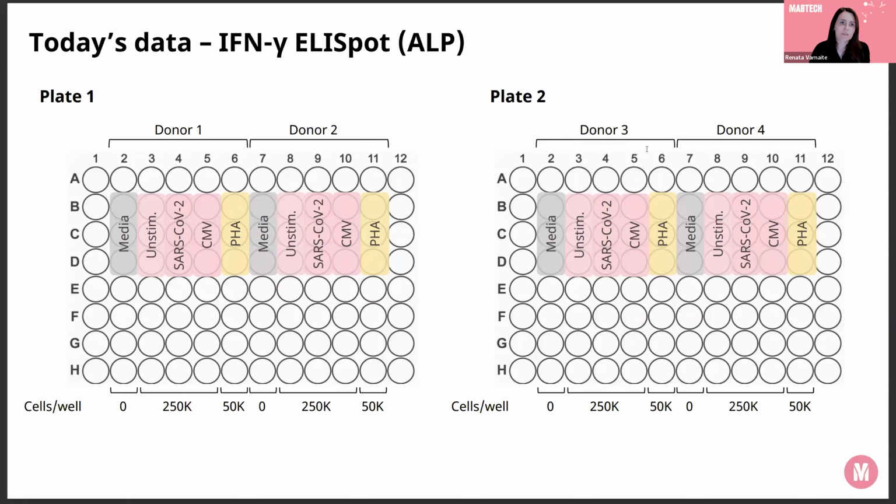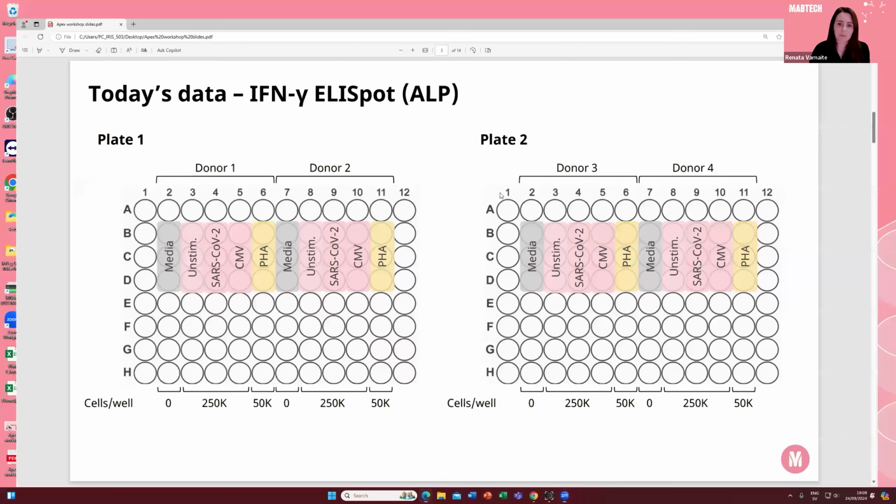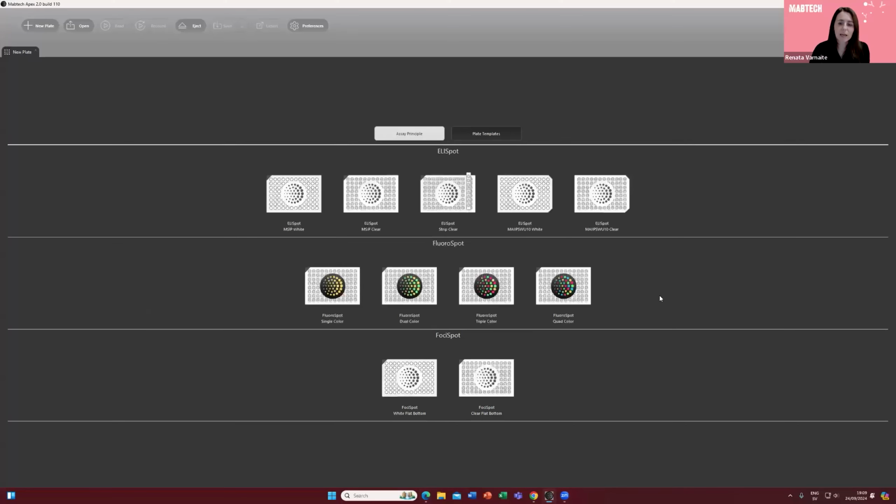So I would like to start with this part, and I will open Apex. As Jason mentioned, your Apex may look a little different depending on which version you have. I am working with Apex 2.0. If you want to upgrade to this software version, you can just reach out to Jason and he can help you get sorted. But I will start diving right into the action.